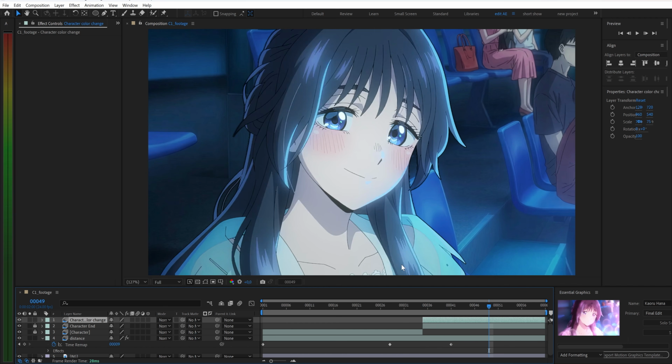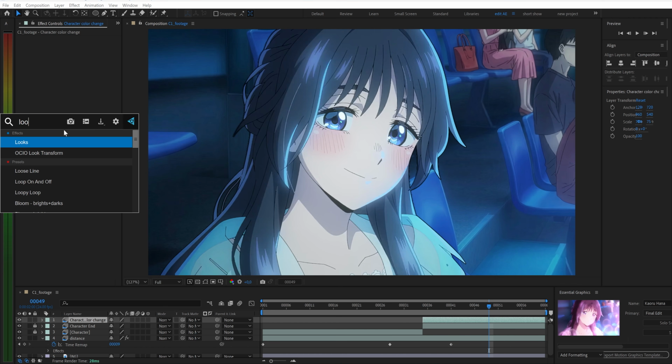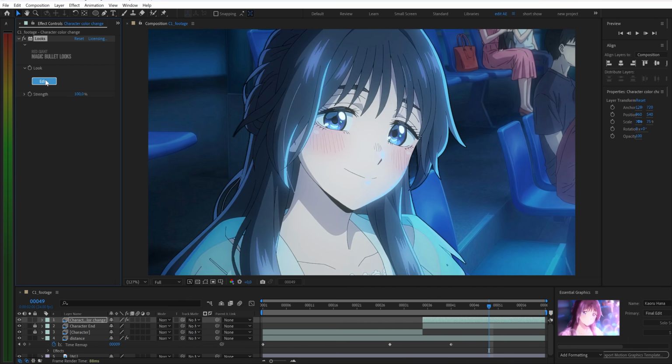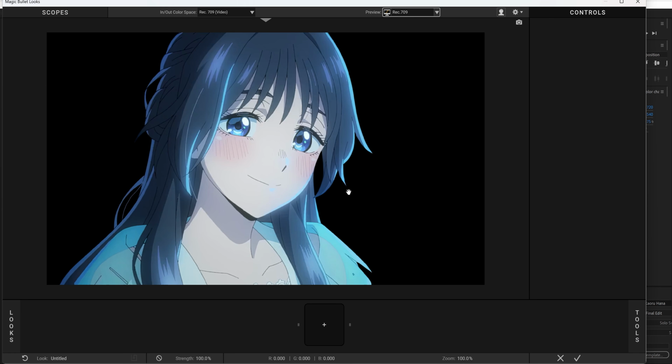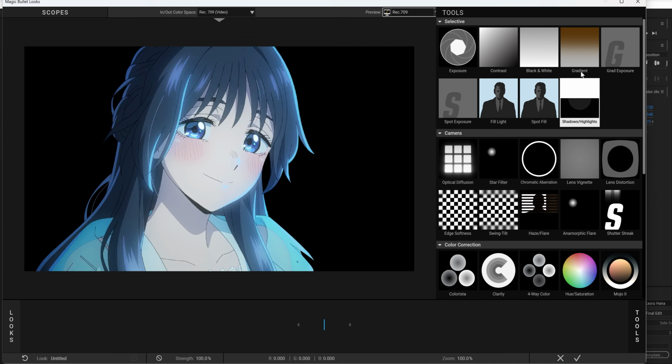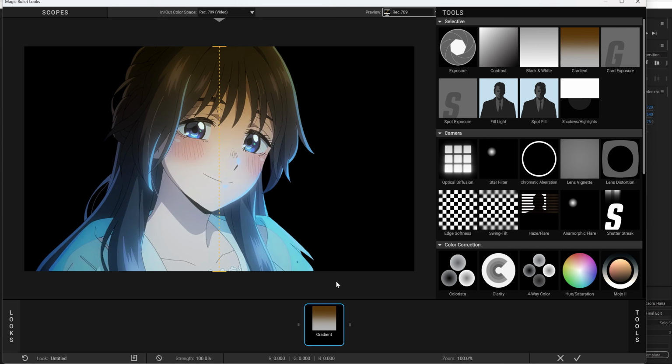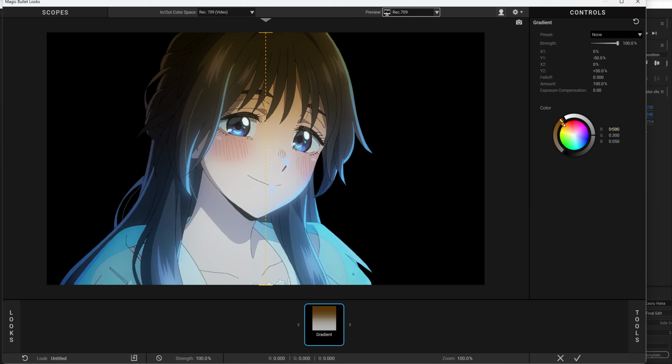On this new layer, apply Magic Bullet Looks to handle the color grading. Open the Edit panel to access the workspace. Start by adding a gradient, then go back to the controls and adjust the values to achieve the desired color tone. Next, tweak the X and Y values to control how the color spreads across the character. You can follow the reference settings if you want.